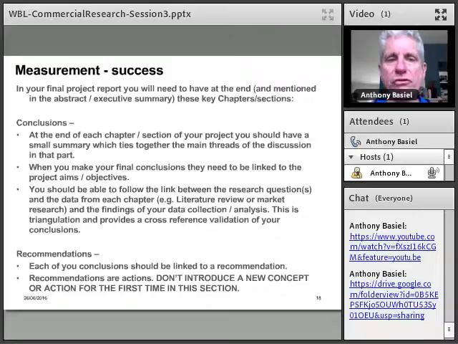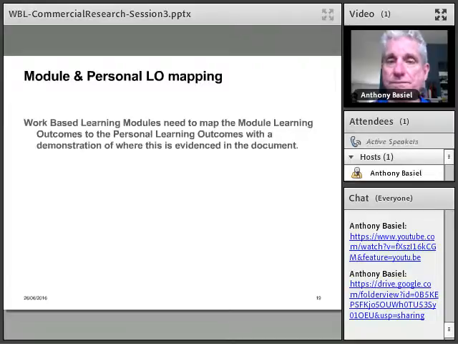You would want to make sure that you have your conclusions linked to your chapters. At the end of each section, it's good to have a summary. Those summaries tie together to inform your conclusions, and your conclusions inform the recommendations. So this is true for your project proposal and also true for your project report. Also, when you're proofreading, when you're getting your study partner to look, make sure that you don't introduce any new concepts for the first time in the conclusion section.